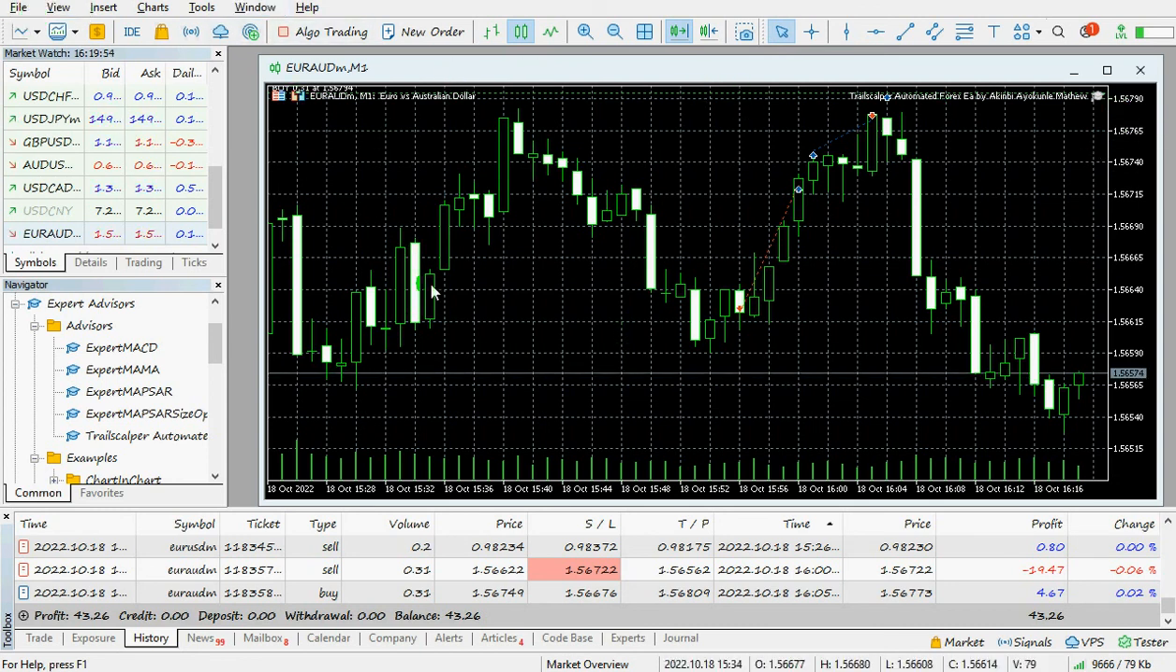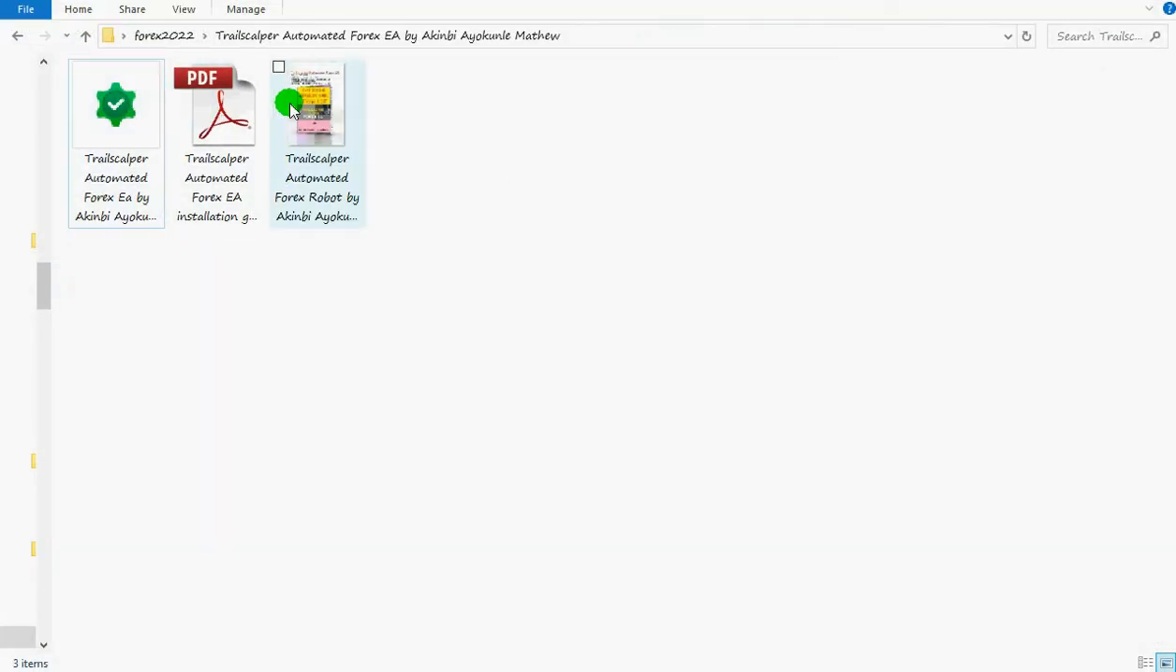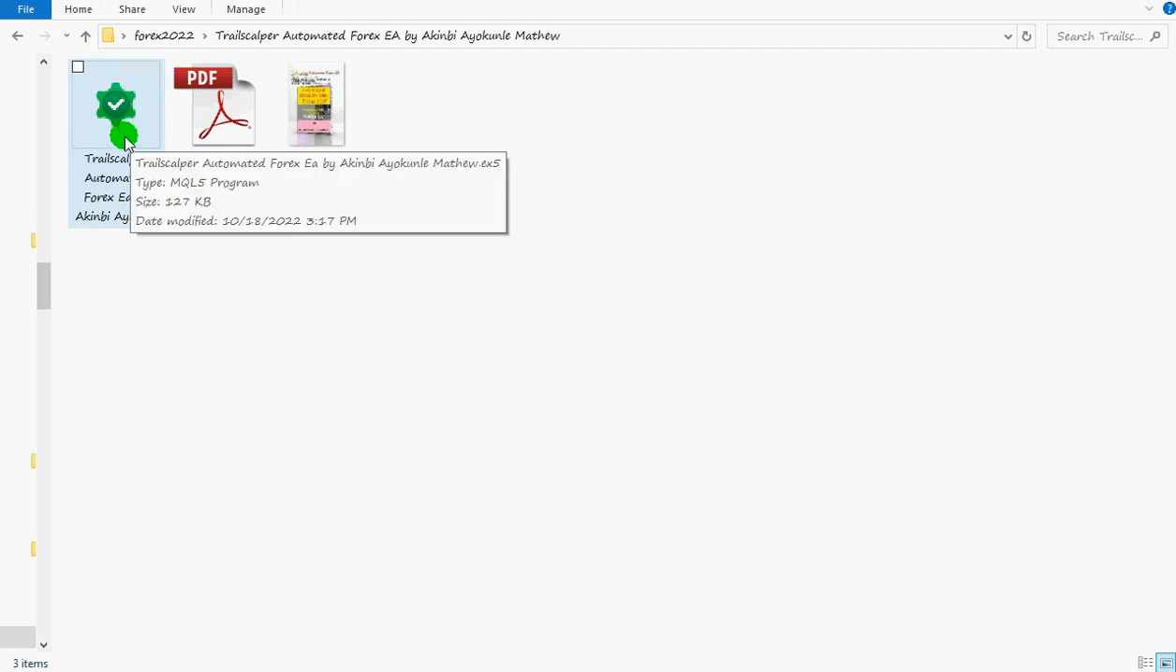To set up the bot, after downloading the bot and extracting it, you will see 3 files: the installation guide and the cover. Then this is the bot itself that has something like a green sign.